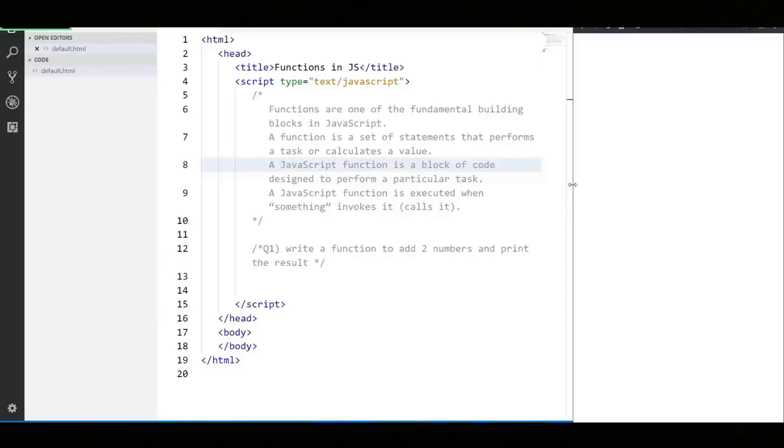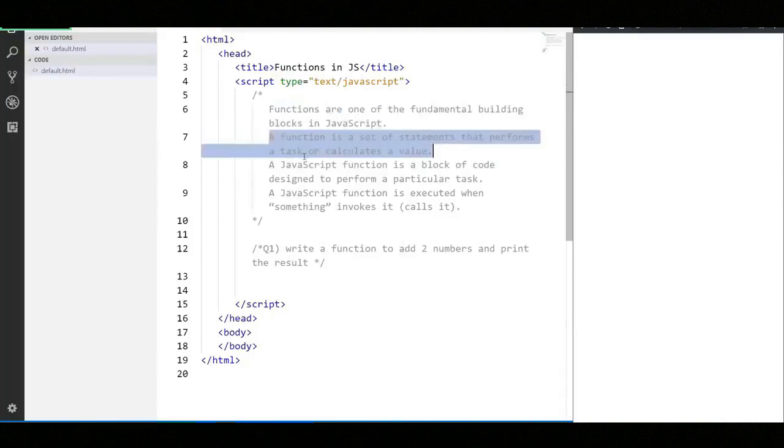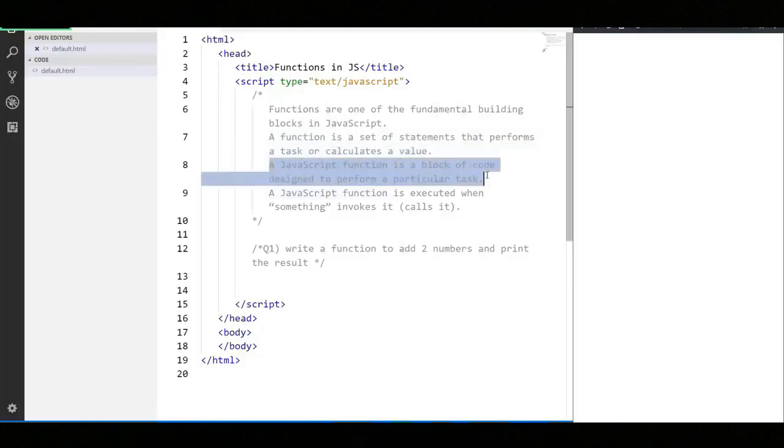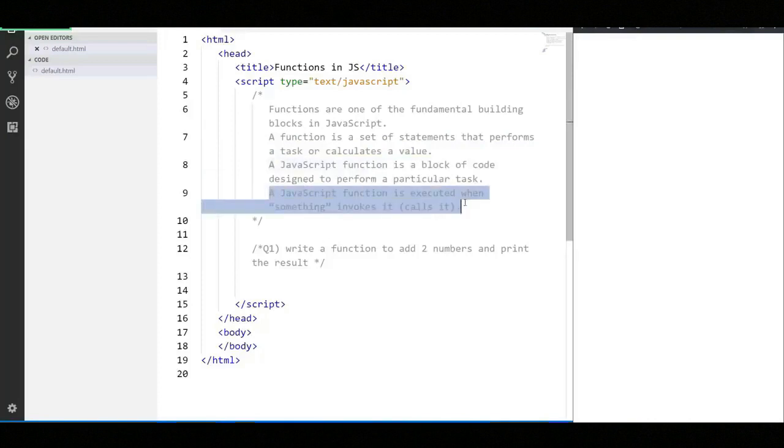Functions are basically blocks of code which are given a particular name so that we can reuse that block of code again and again in our entire program. So you can see there is a little bit of theory already. Functions are one of the fundamental building blocks in JavaScript. A function is a set of statements that performs a particular task or calculates a value. A JavaScript function is a block of code designed to perform a particular task, and a function is executed when something invokes it.